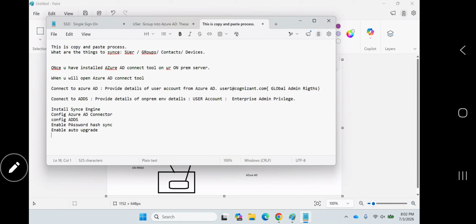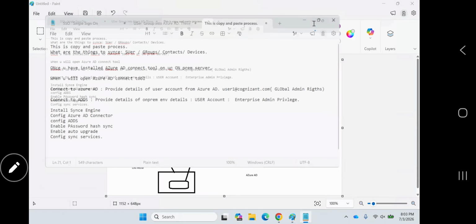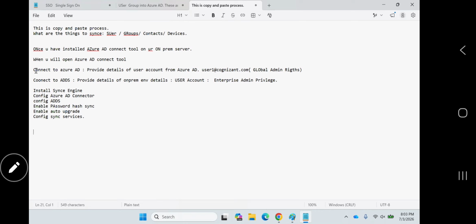And what is the last thing that it will do? It will configure sync services. Okay, so sync services is what? The same thing. It will enable your on-prem data to be copied and pasted to the Azure environment and vice versa. Okay, so up to here it is clear. How do we do these things? Once the Azure AD Connect is installed, what are the steps that you will be getting and how to provide the details?